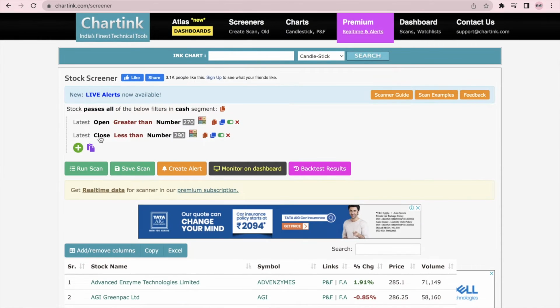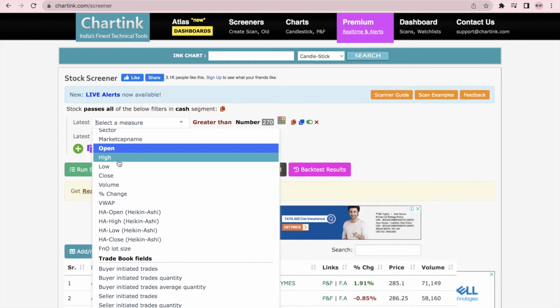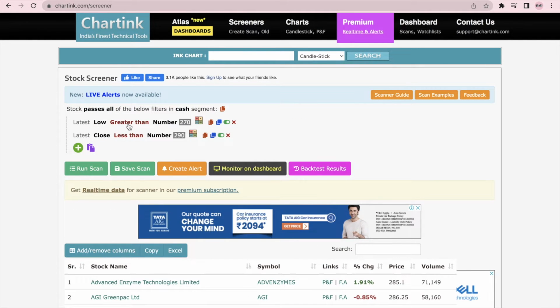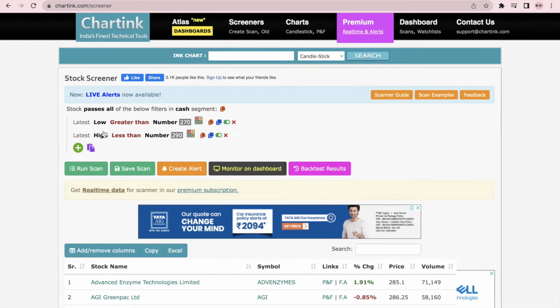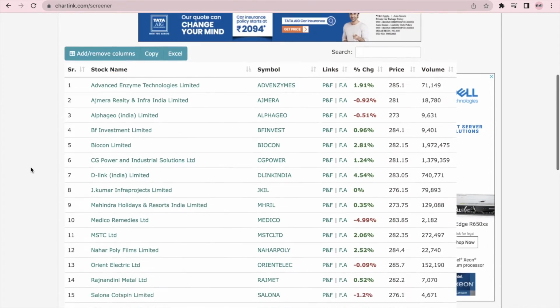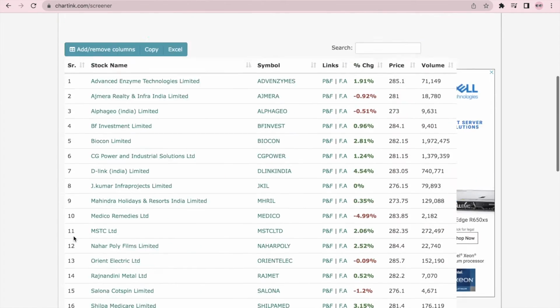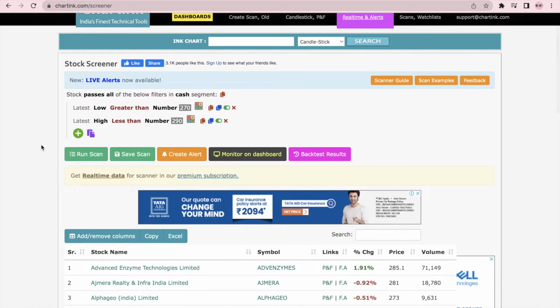So similarly, you can have latest low. Latest low is greater than 290, or latest high, right? So these are open, high, low, close, very important filters. So if you say, only 23 stocks are there whose low is greater than 270 and high is less than 290. Now let's look at some other functions which you use.